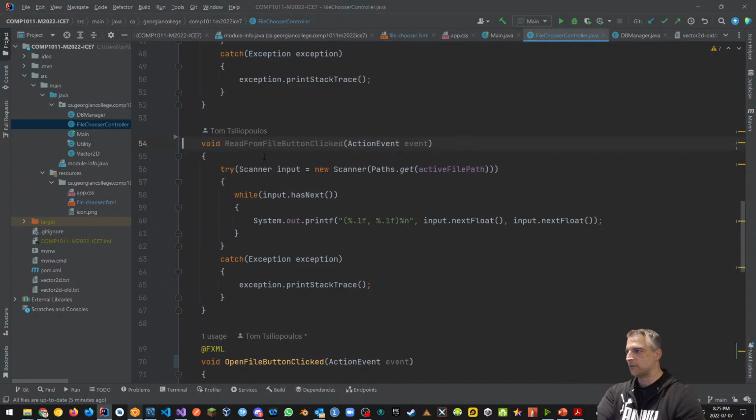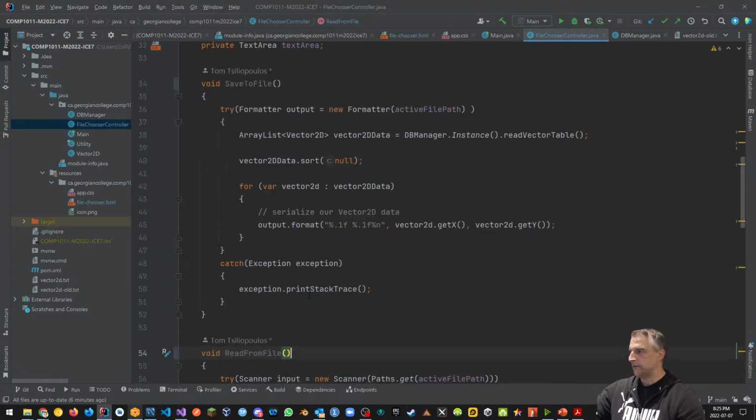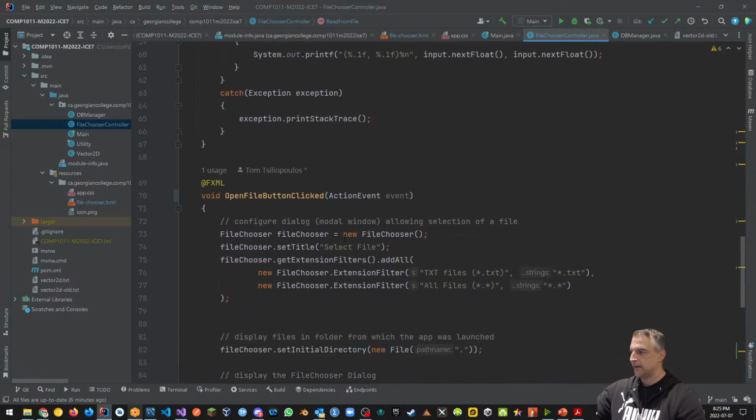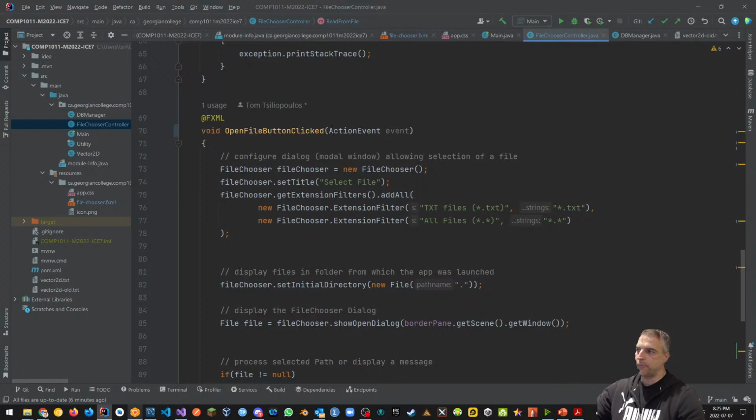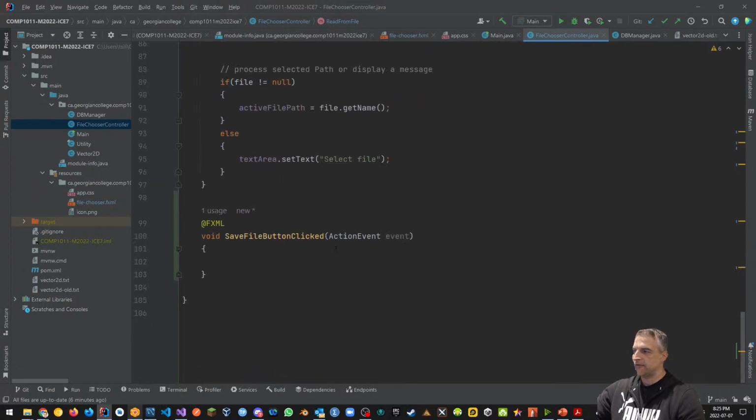So I'm showing you stuff you can do. And then read from file. We can just keep this and get rid of the event because it's not an event handler anymore. So no more action event. Okay, read from file. This is read from file. This is save to file. Those are the buttons we had set up before. This is the open file button clicked. This is the save file button clicked.